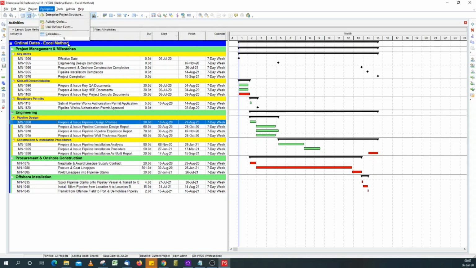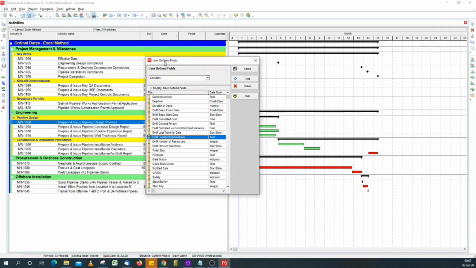Next thing, we need to create two user-defined fields that would replace the start and finish dates columns. The first field will be start day, but because I'm going to show two methods, I need to differentiate the UDFs. So for this, I'm going to prefix it with Excel. You don't need to use that if you're not setting up for both methods. For data type, I'll go with integer because I don't want decimal places. If I were to use number, it will come with decimal places. So go with integer.